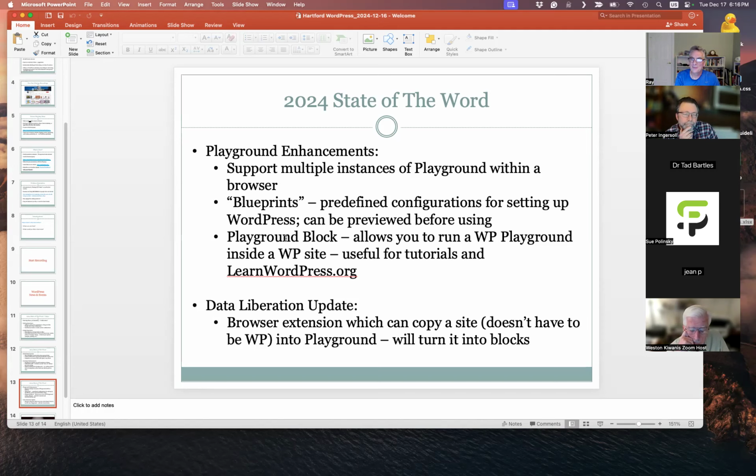And then finally, kind of an oddball one, the whole data liberation project, which is around allowing you to easily import or export data from your website. Well, they showed a funny example of that, like a browser extension, which I'm not sure if it's live now or not, that allows you to basically copy any site, not even a WordPress site. Again, your mileage may vary on how well it copies it, but basically to copy it into a Playground instance, and it'll turn that site into blocks. So that's one I definitely want a demo of at some point too, and see how that works.